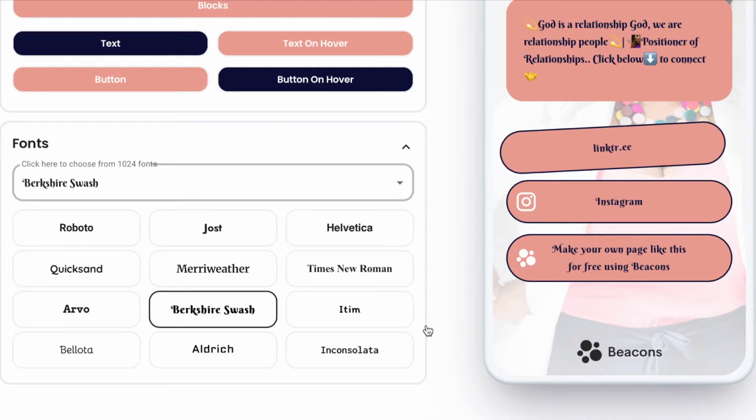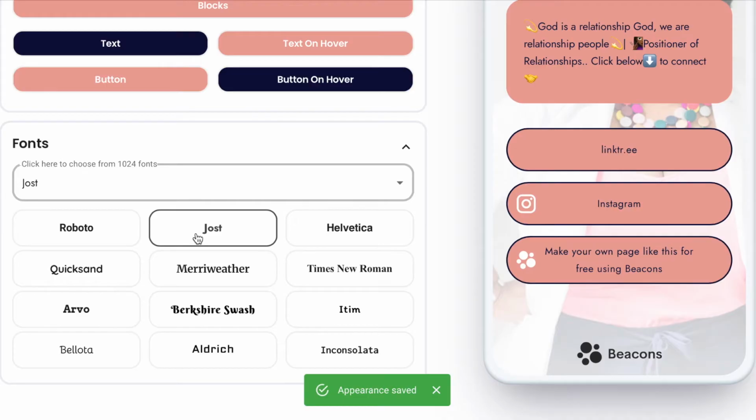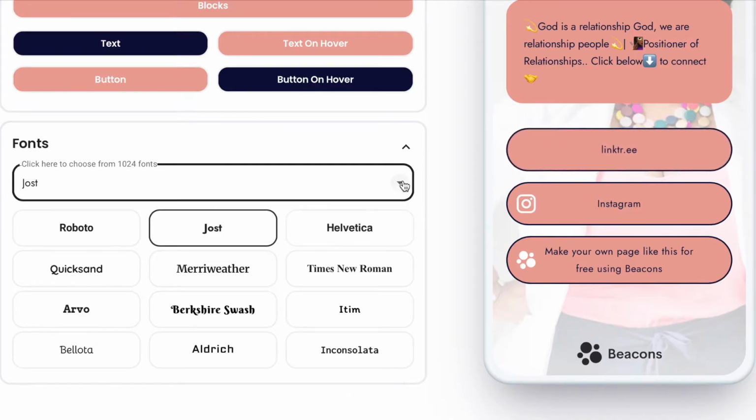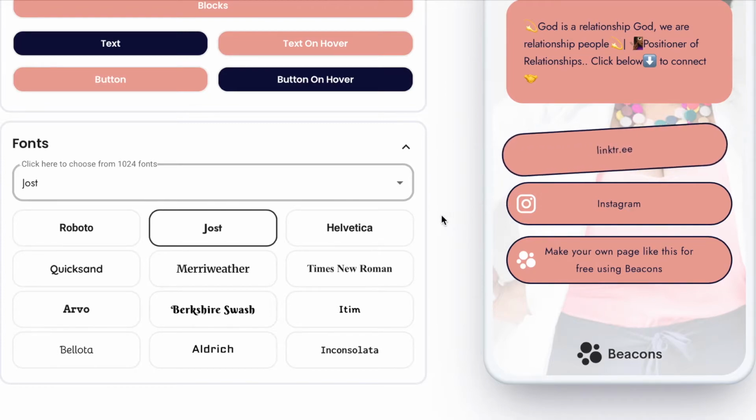Now let's take a look at this font. I'm not necessarily feeling this font, but there are a lot of different fonts. This one is pretty nice. Now it has over 1,000 fonts in here, so I'm pretty sure you can find a comparable font to your brand font. But this is one that I like a lot, so I'm going to use that one.